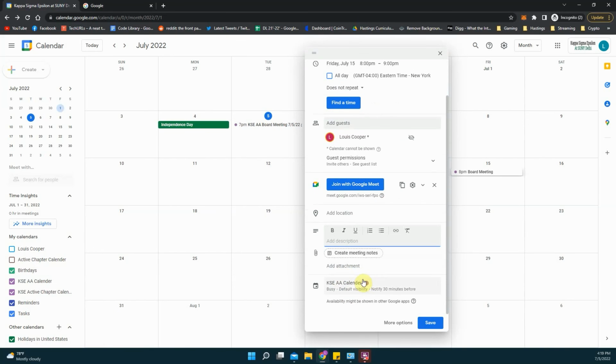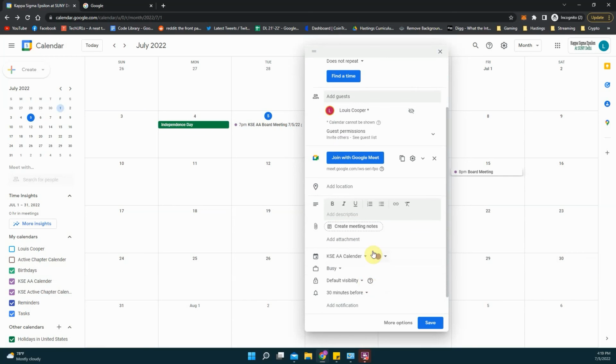And then pay attention to this part here. When I click, I can see all my different calendars that I have. So when you create an event for the AA only, make sure AA is selected. Don't accidentally select the active chapter because then they're going to see our events and it might get confusing. So make sure AA is selected.